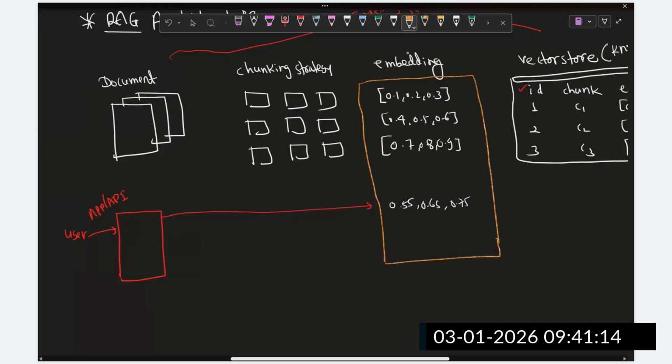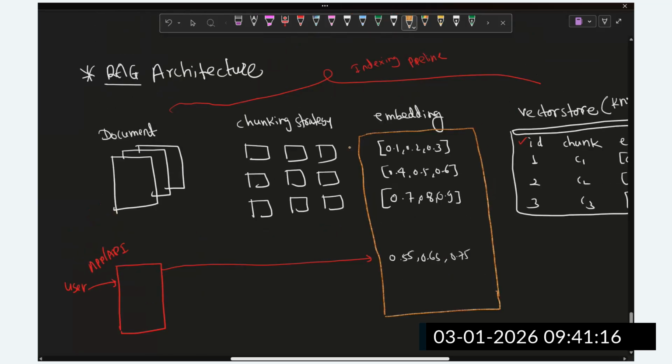So some embedding model will be required for the embedding purpose, right? I'm going to create the embeddings of these chunks with the help of some embedding model. The same embedding model I'm going to utilize for creating the query embeddings also. This is how we are going to store the chunk embeddings here.